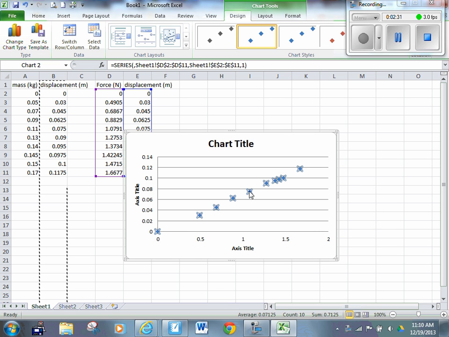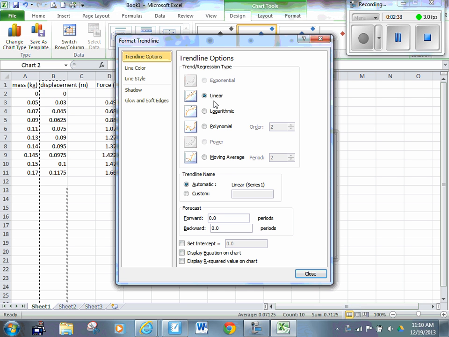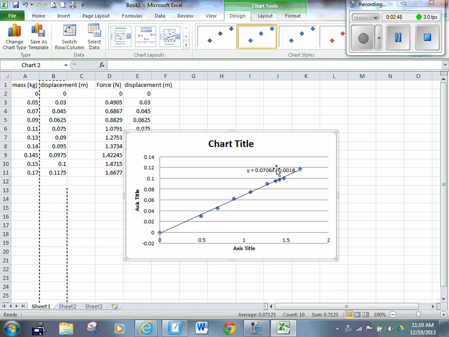And then finally, what you do want to do is click on a data point, right-click, add a trend line. By default, it will go to linear. That's what we want because that looks like a pretty good straight line. But click on this little button at the bottom that says display equation on the chart. All of a sudden, you now have an equation on the chart. And that equation is in the form of y equals mx plus b.